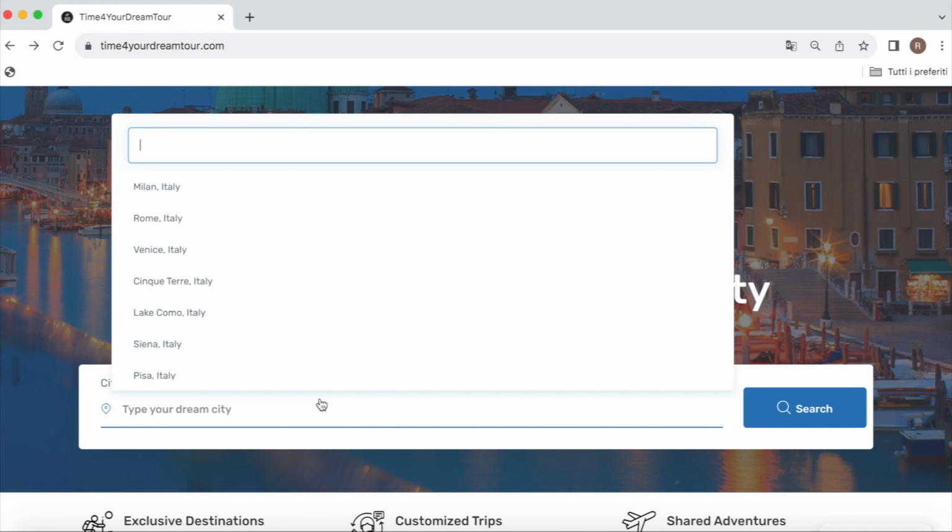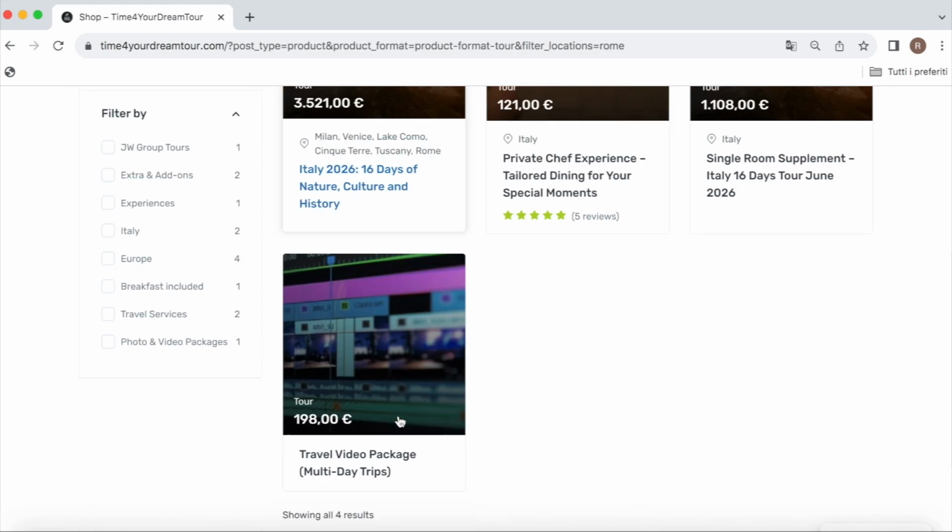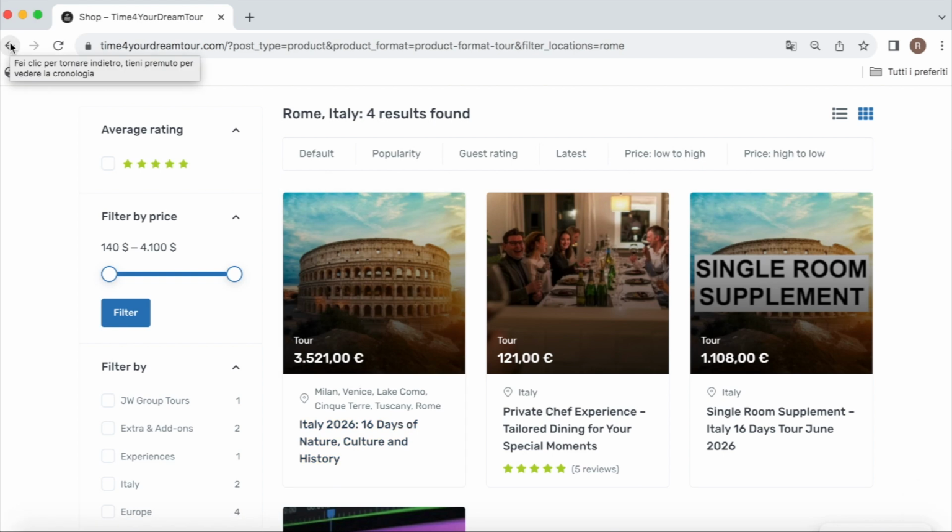on that area. You can also search for a specific city, such as Rome. In this case, you will see different packages and services offered in that city.